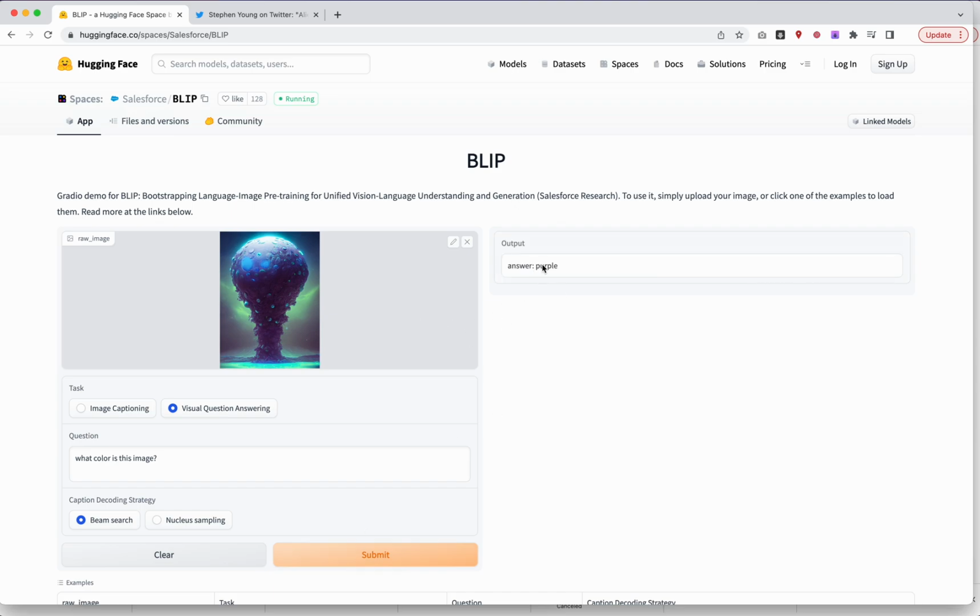We'll see the answer using beam search is purple. The other thing I recommend is that sometimes if you reload this multiple times, you'll get different answers. So we can just play this over and over again, although I'm fairly certain this one's always going to return purple. We can try it with nucleus sampling as well and see if we get a different result. Purple. So we could ask what colors are in this image and see if it returns multiple colors. Blue and purple. Switch to beam search. Blue and purple.